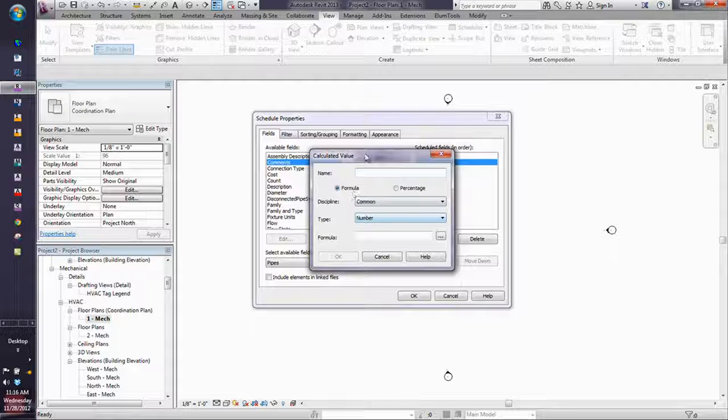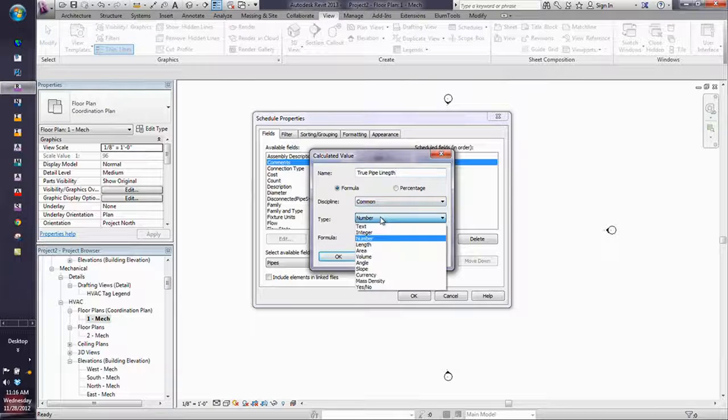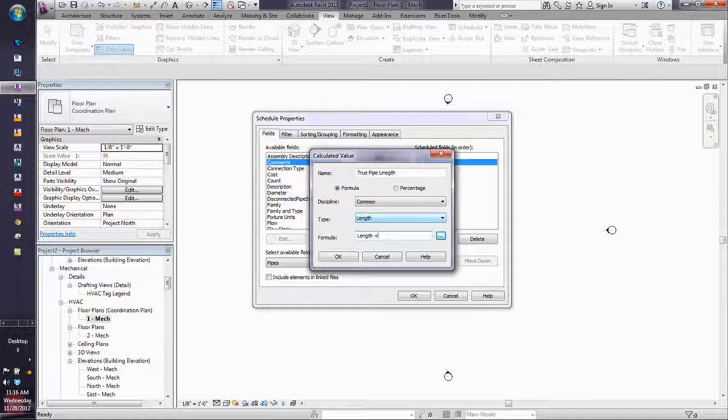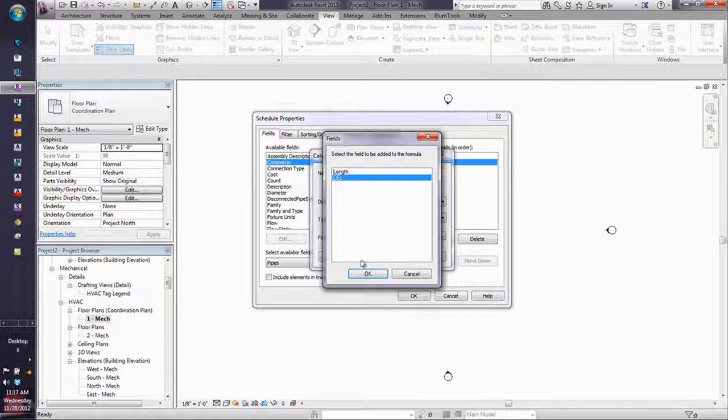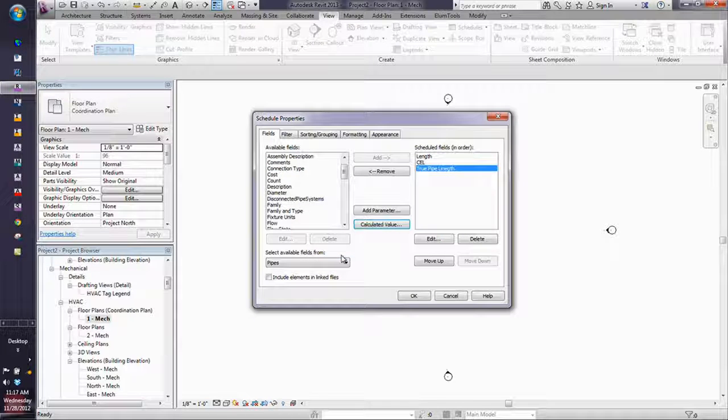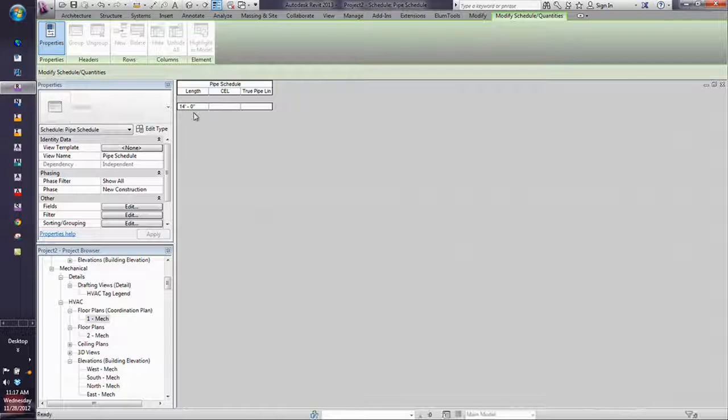Then I'm going to create a calculated value in here. I'm going to call this true pipe length. It's going to be common length. They all need to be the same value. And that's real simple. I just click on this and I say length plus CEL. You don't have to add a space, but it makes it a little cleaner. So now when I create it, there's my 14-foot length, and if I put in a connector engagement length of 2 inches, there's my true pipe length.